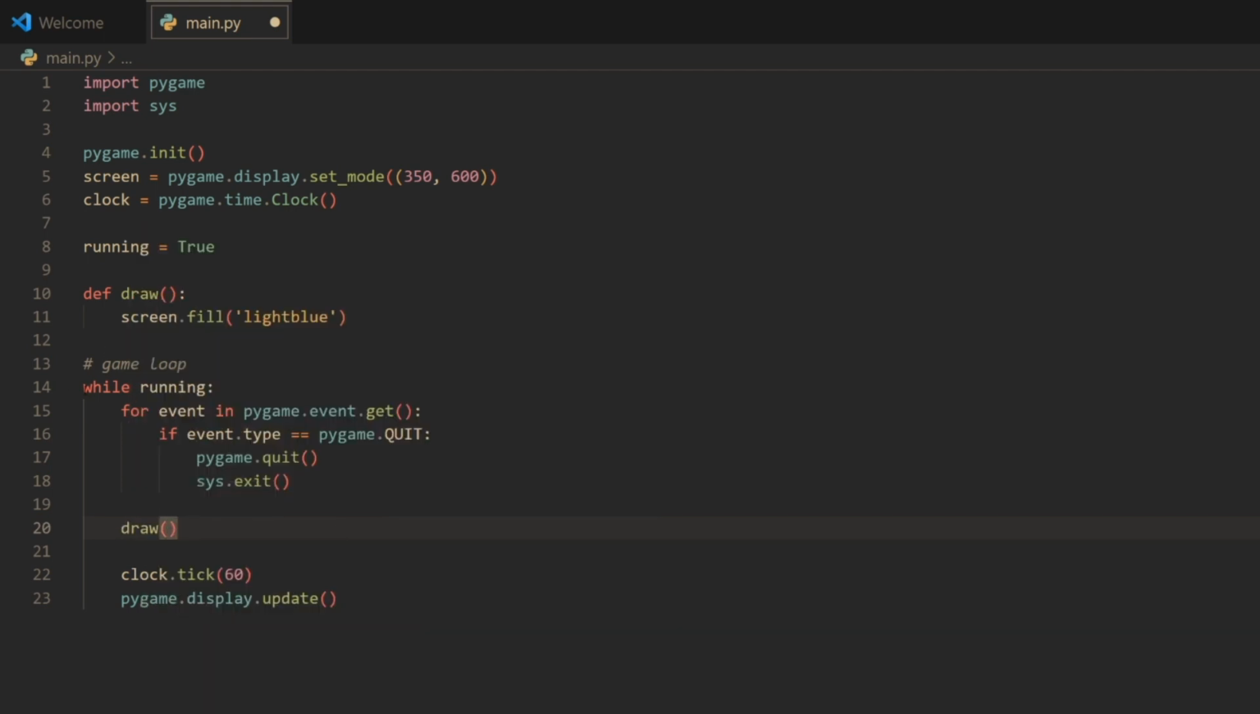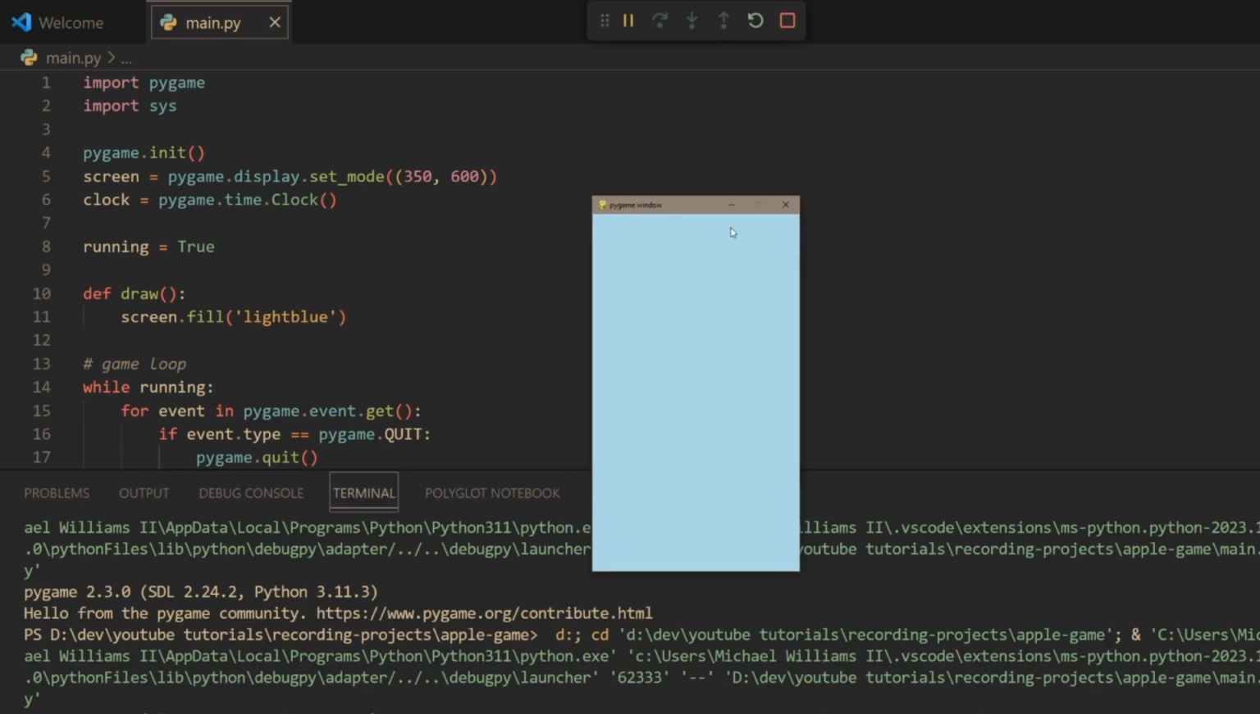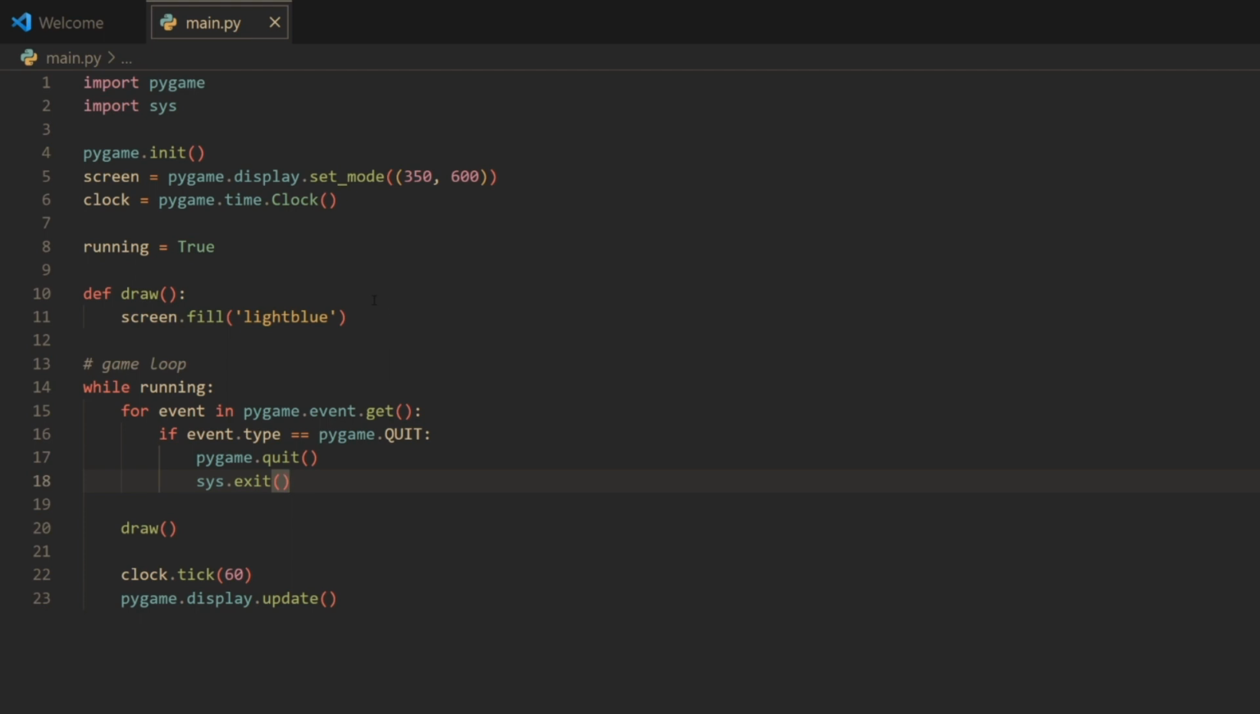Now what this is doing is while it's running every single frame, it's going to see this draw call. It's going to go up to the draw method and execute everything inside of here, and then return and keep doing its business for the rest of this while loop, and just repeat that every single frame. So now if we run it, you'll see that our screen is now light blue. Pretty cool stuff. So the next thing we want to do is we want to import an image.